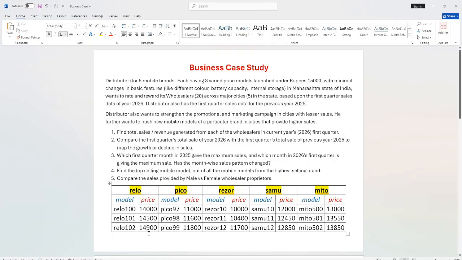So here I have a display of the five brands: Relo, Pico, Reezer, Samu, and Me Too. These are the 5 brands, and these are the 3 models being launched by them at these price points. So you see, each has 3 models and 3 varying prices, all below 15,000. So this is something which I wanted to show you before we go into Power BI, because this is the kind of data we will be taking in, and we'll be answering all these questions which are mentioned over here in this business case study.